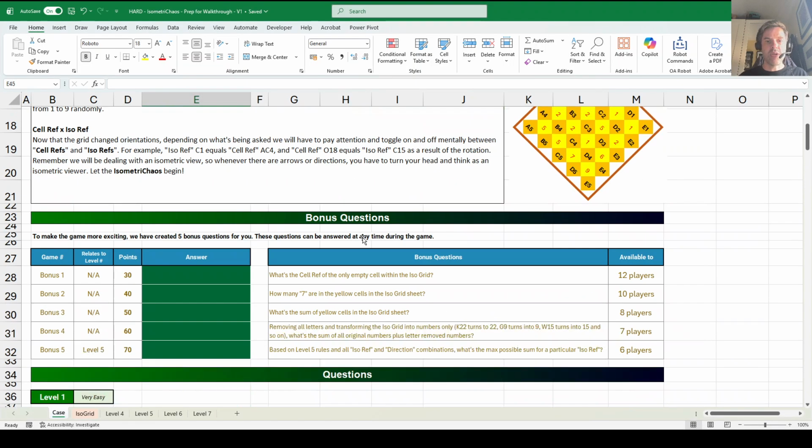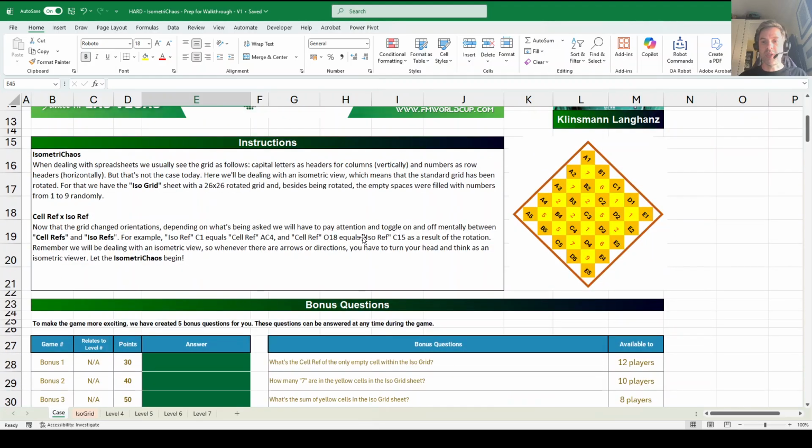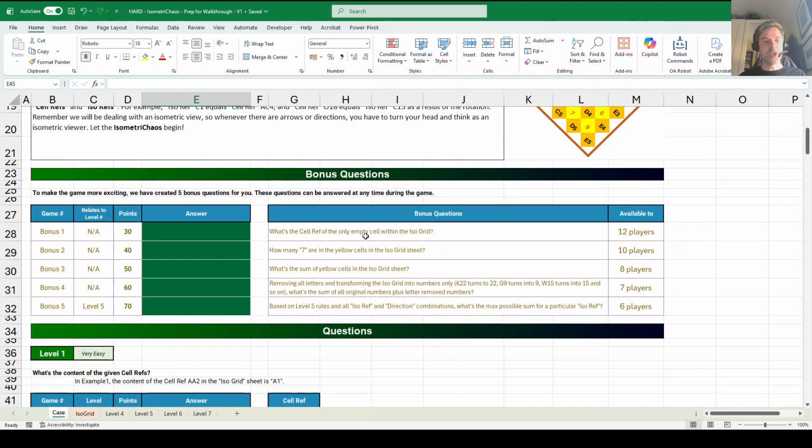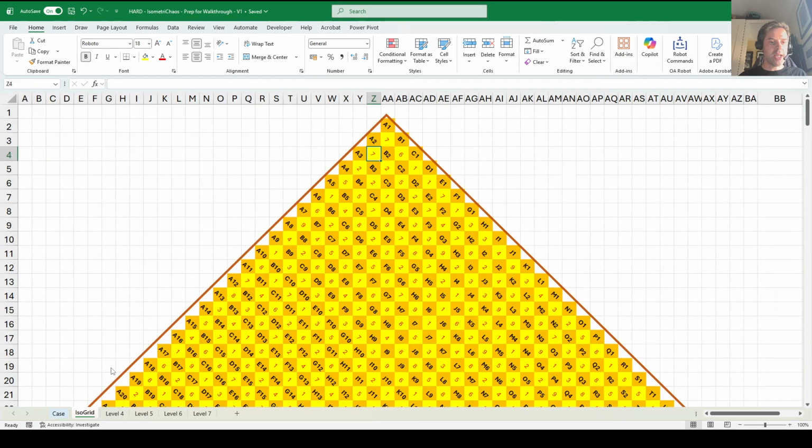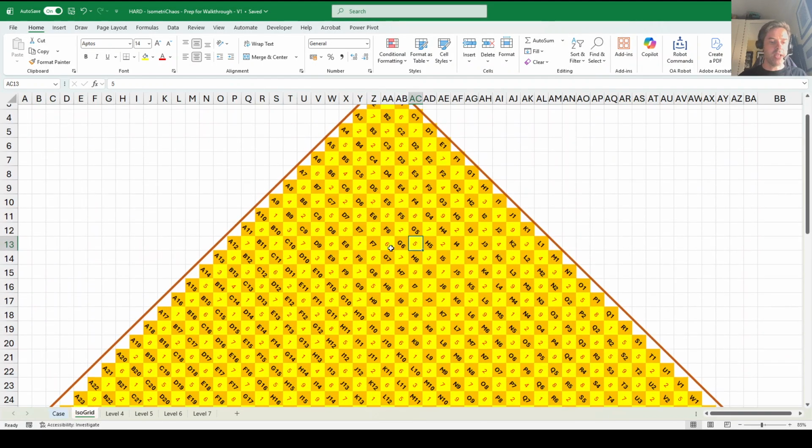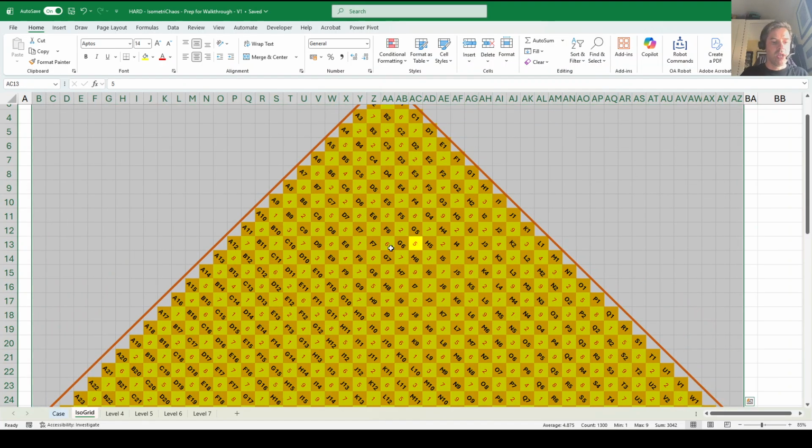Okay, so I'm assuming you've looked at this case if you're watching this. If not, then not really sure why you'd be watching it. So everything is based on this data in the ISO grid. I'm going to do a little bit of setup first. I'm going to select the whole range, and I'm going to call this the ISO map.